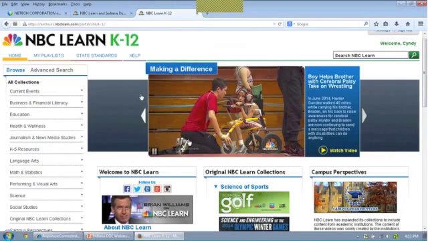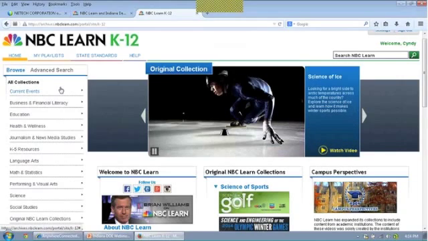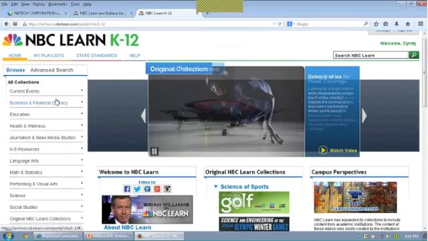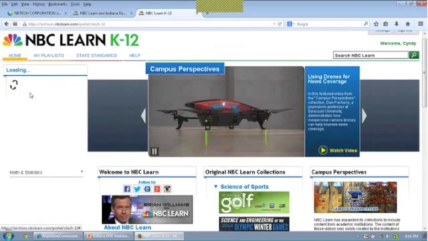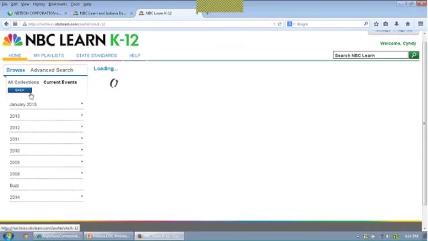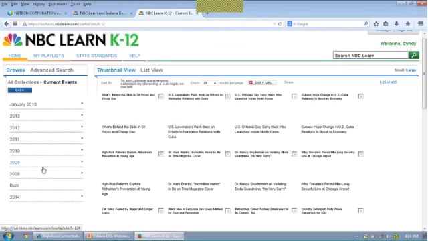I'm going to go to the upper left-hand corner where you see all collections. Our resources are updated every day, Monday through Friday, and along with our archival material that dates back to the 20s and 30s, as we have over 6 million hours' worth of content in a warehouse in New Jersey, we also add our current events. You can see that our previous years are listed out.